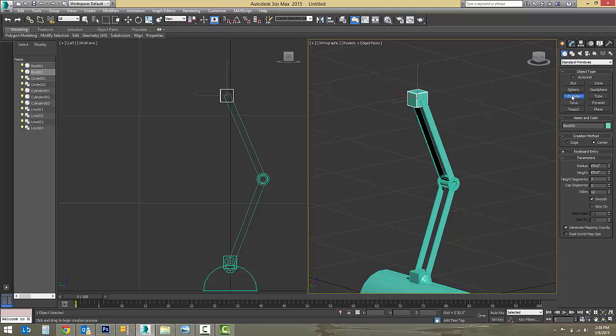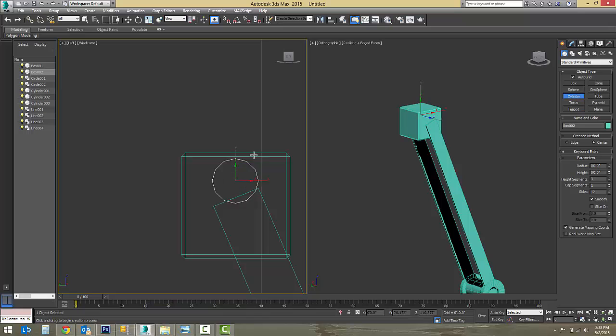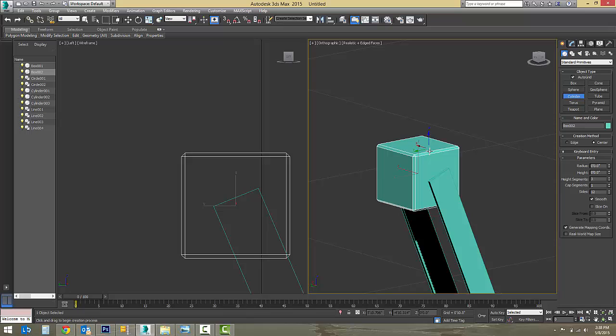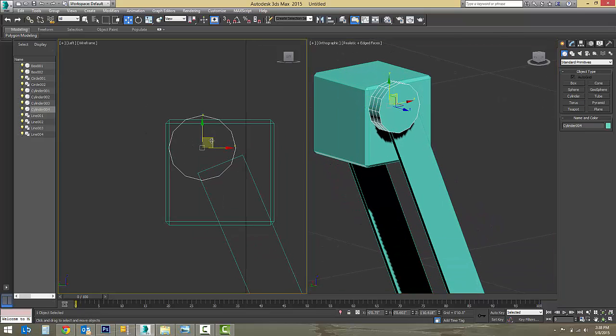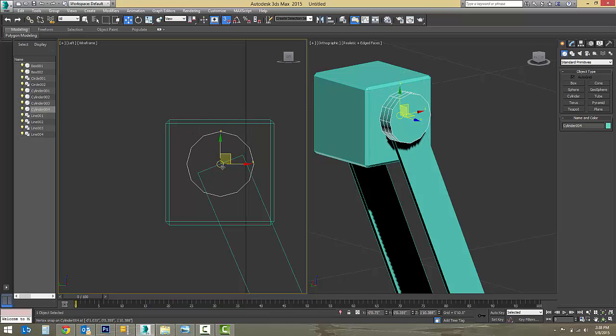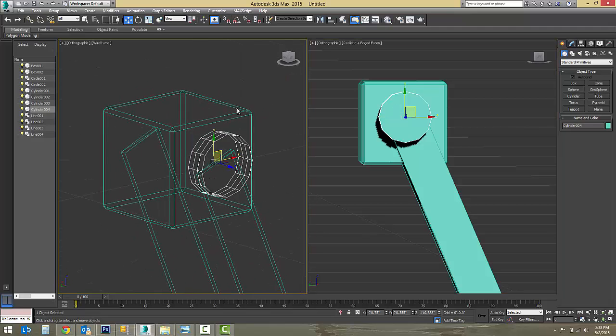Go to Cylinder. And one interesting thing is if you check Auto Grid, then you'll draw on top of existing geometry. So if I draw here, oh, that didn't work. Let's try that again. If I draw here, then it'll draw on top of my grid. So I'm going to turn on snaps and snap this to the top of my line there. Actually, I want it to be centered, so here's an interesting thing.